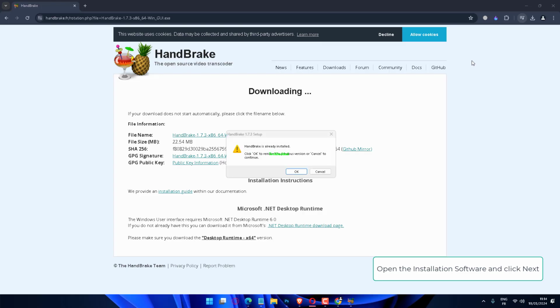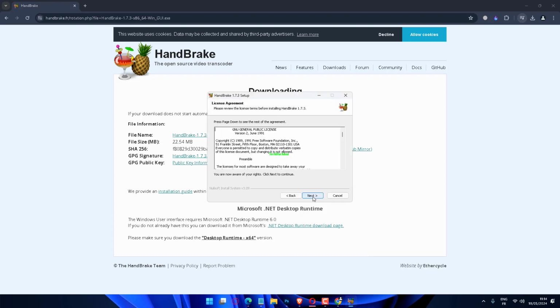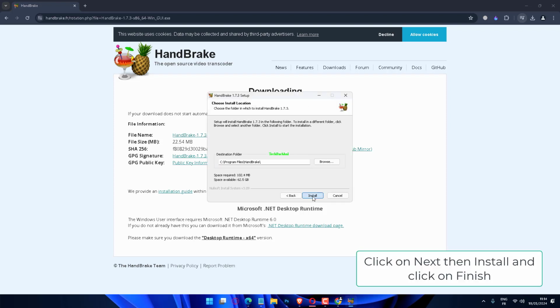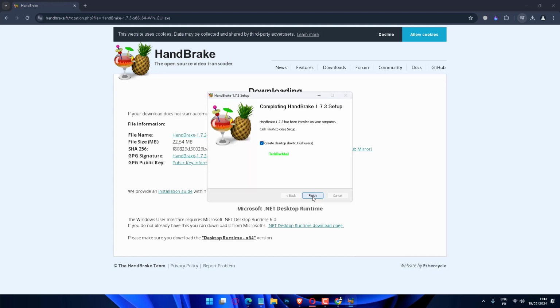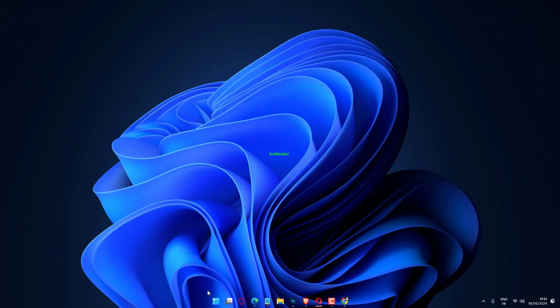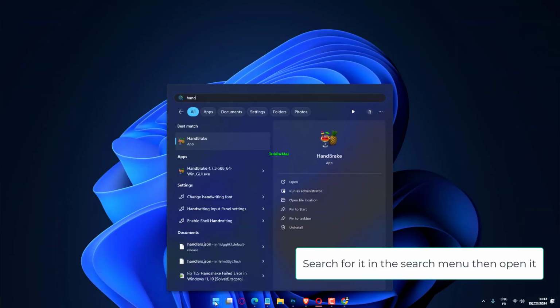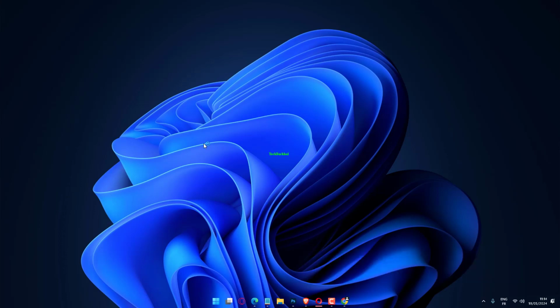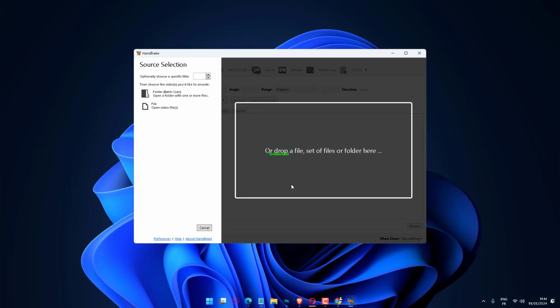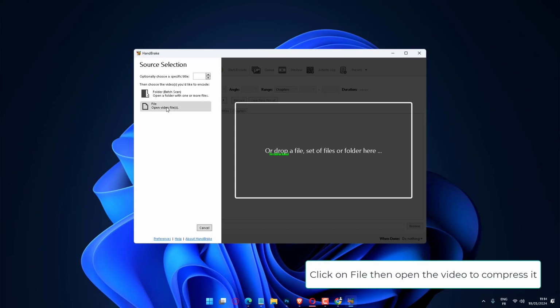Open the installation software and click Next. Click on Next, then Install, and click on Finish. Search for it in the search menu, then open it. Click on File, then open the video to compress it.